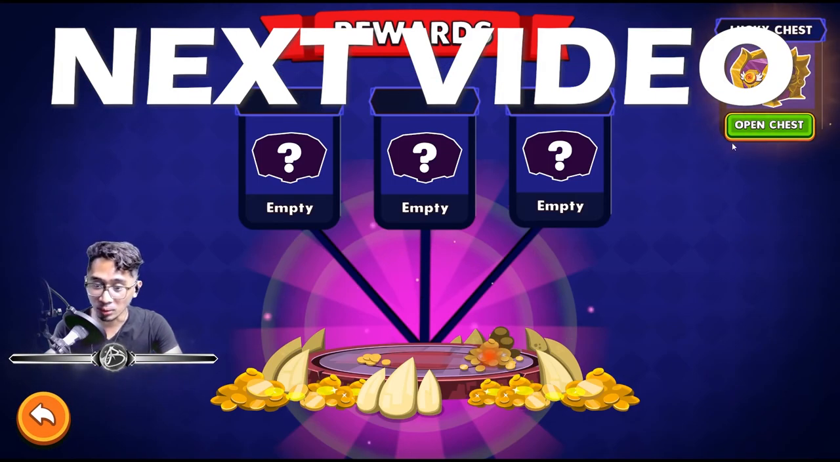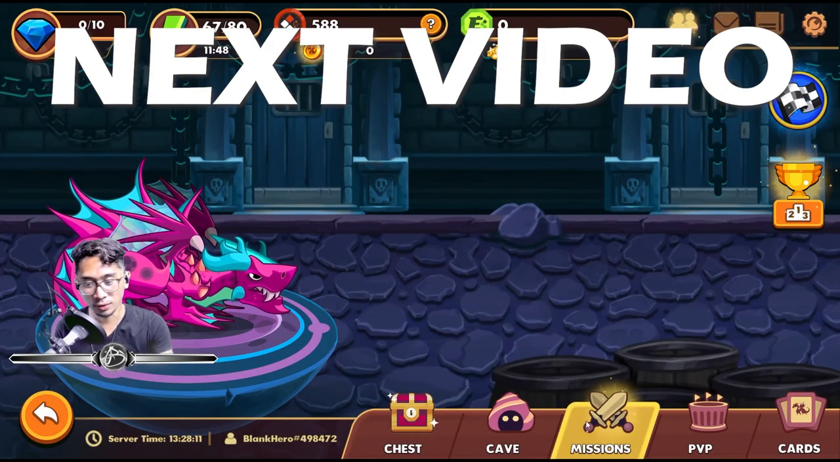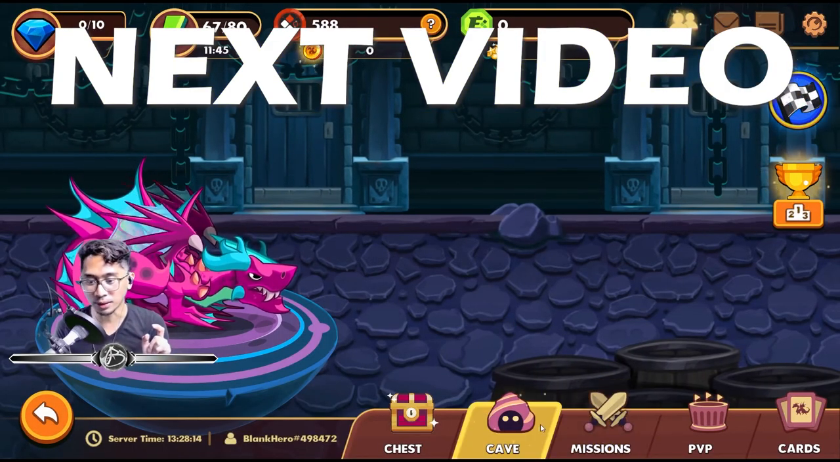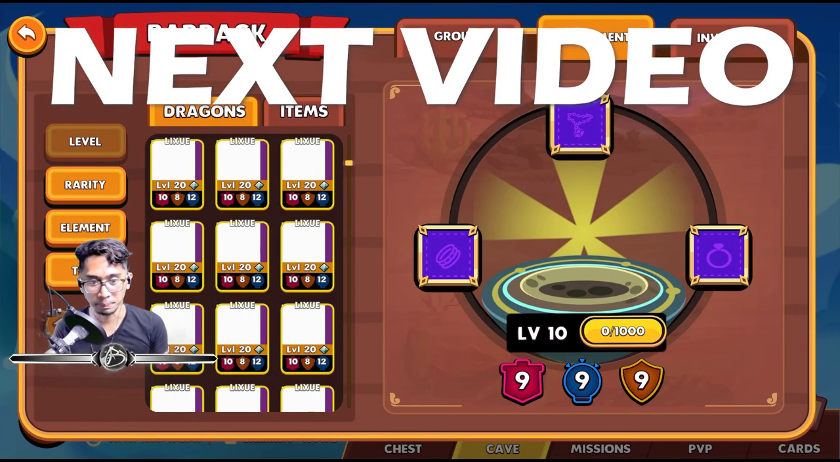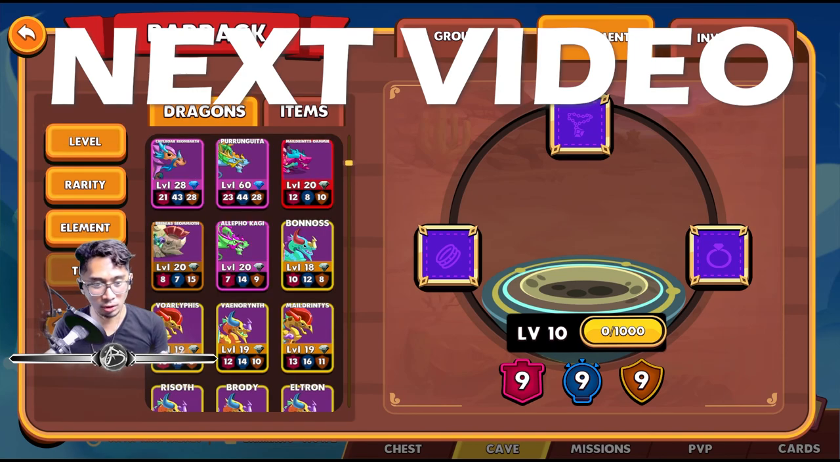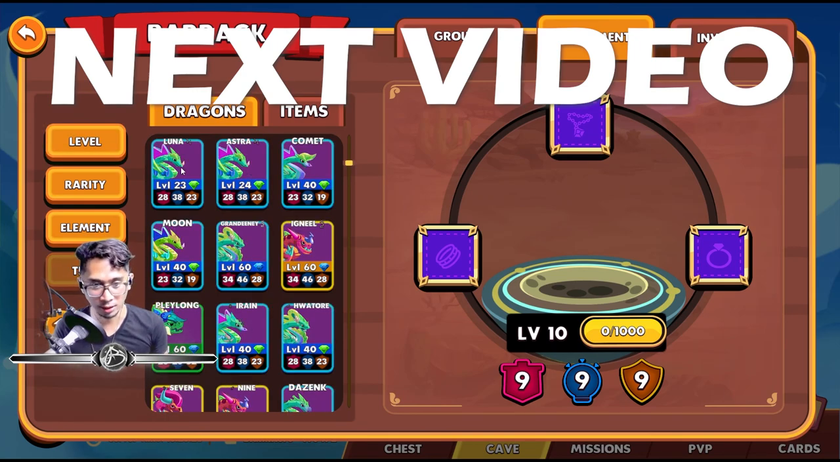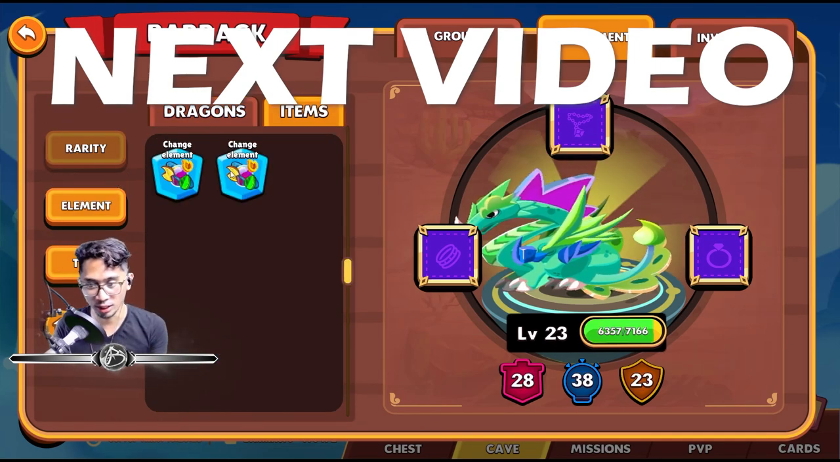Wow, you can still do that. All right, I know where to find these though. If you win something, you go to cave, you go to barracks, you go to inventory, equipment. You choose the dragon you want to change the element of, say this one, and then you just click change element.